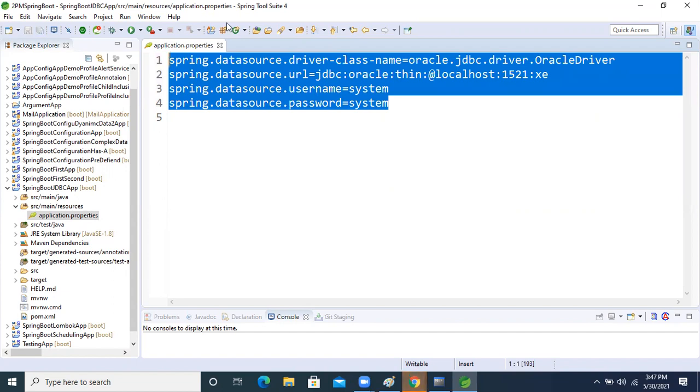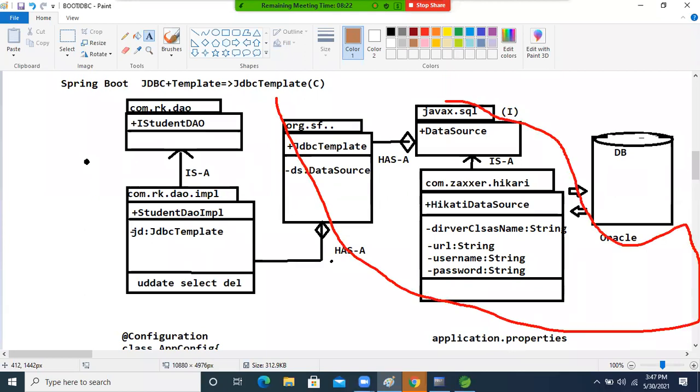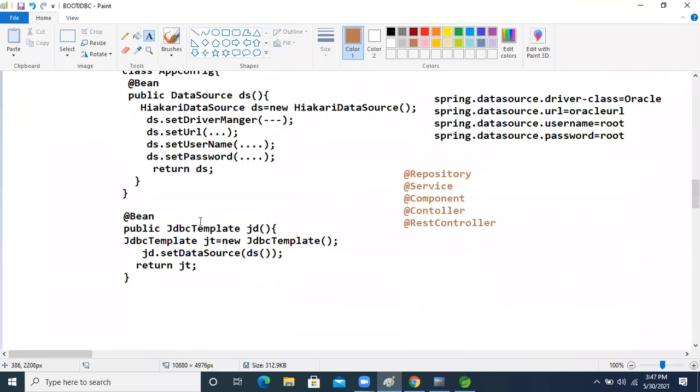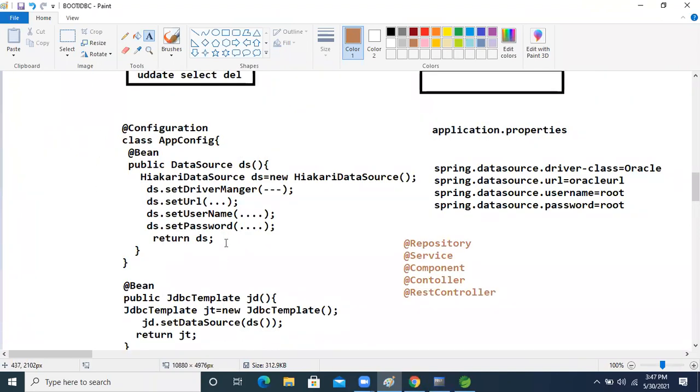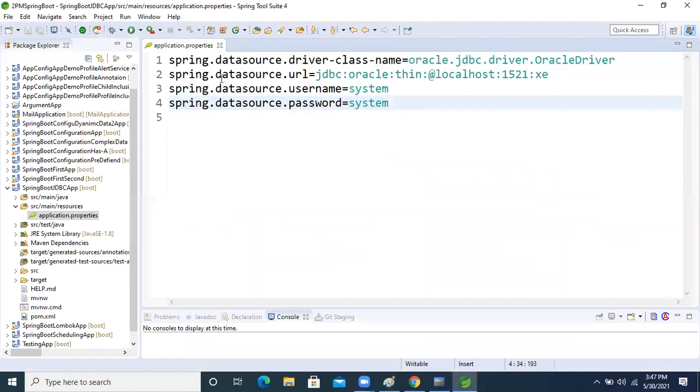Whenever we write these keys in the property file, these operations are completed. Till now, all this configuration we completed from here to here. We don't need to configure it ourselves. If we were working using Java configuration or a Spring application, we would have to configure these things. But just think about that: just by writing 4 lines of properties.